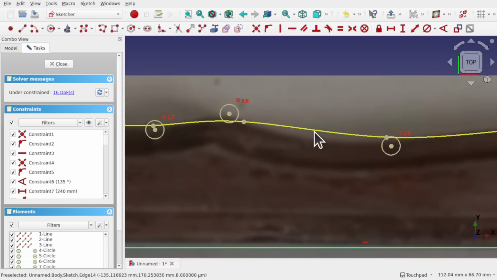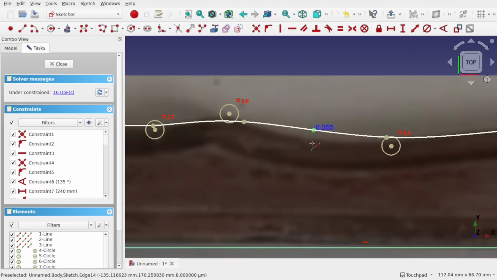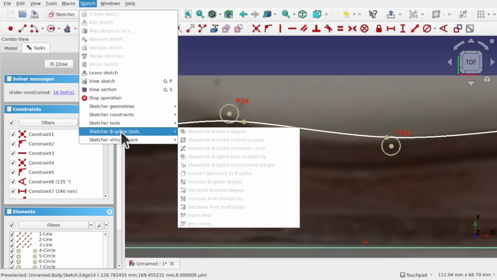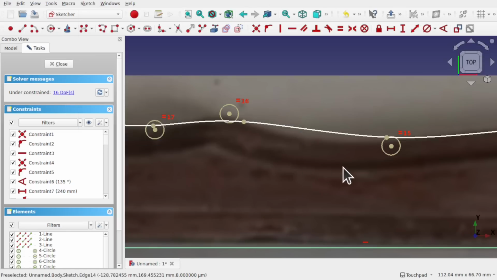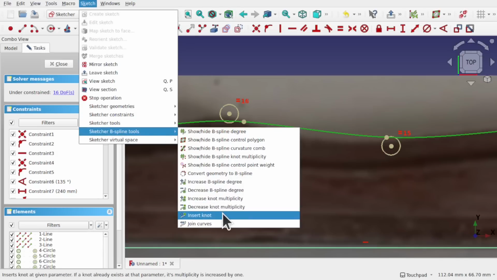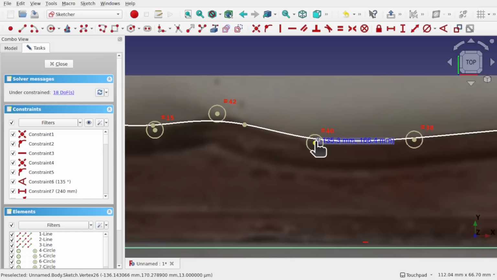And we need another one in here. So we need a knot in here. So we've got B-spline tools here and the add knot, insert knot. Click on that and we get this knot that we can add. You can see the green circle here. Let's escape that and find it on our menu, just in case you haven't got it along your toolbar. So sketch, B-spline tools, and there's insert knot. So let's select it first. Sketch, B-spline tools, and insert knot. And we'll add one about there and hit escape. And we'll pull this into position.